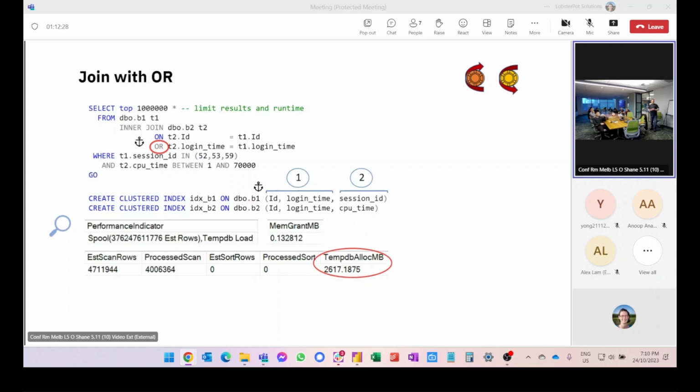And TempDB is huge, 2.6 gig, and because it's just doing a simple permutational analysis, memory grant's not very big, but it's the permutations. And this is where the spool is giving us insight. There's an enormous number of rows that it's going to produce to get through all the permutations that this OR construct in the join is generating. So the question that I challenged myself with, and it took a few days to work through: can I rewrite that query to get rid of the OR? The answer is yes.